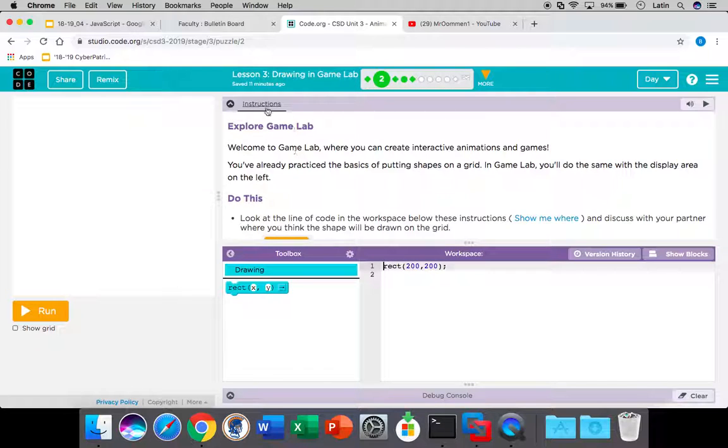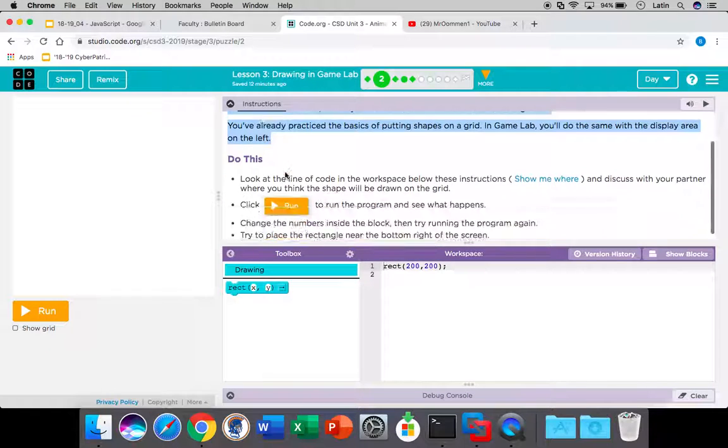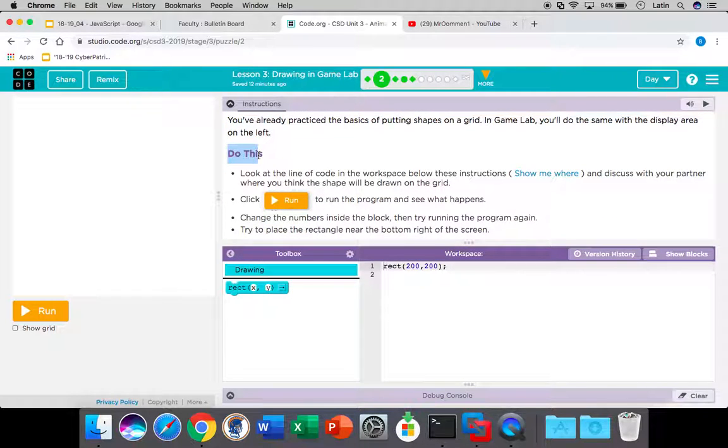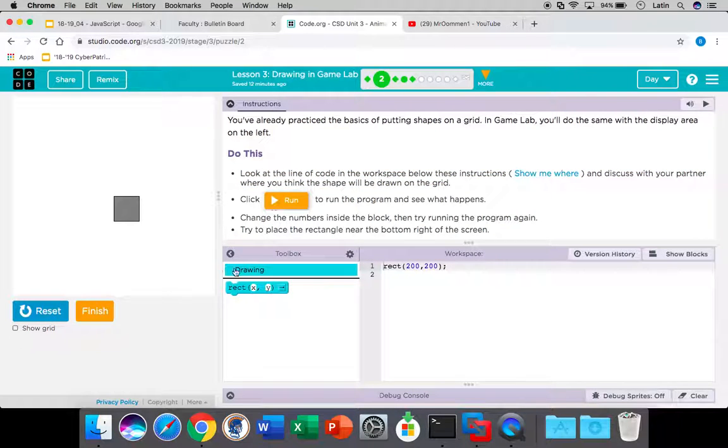Once you get to something like this, it gives you instructions right here, and then it tells you what to do right here. So in this level, it says, look at the line of code and discuss with your partner where you think the shape will be drawn. And then click run the program to see what happens. So if you click run, it has a shape that's drawn.